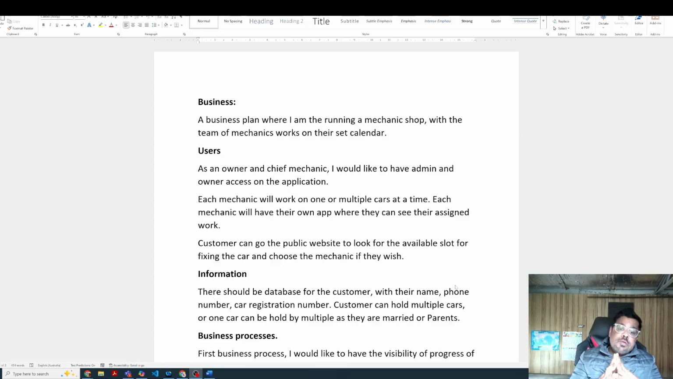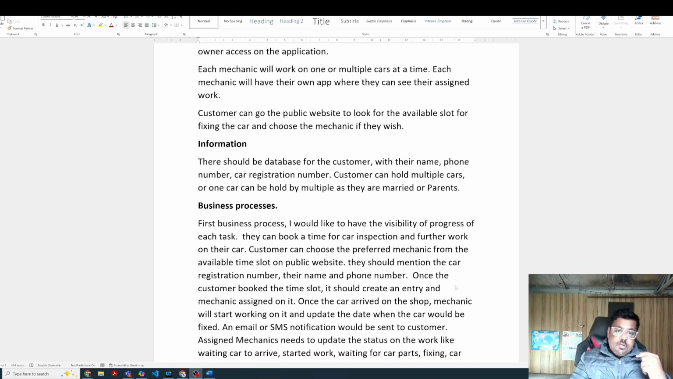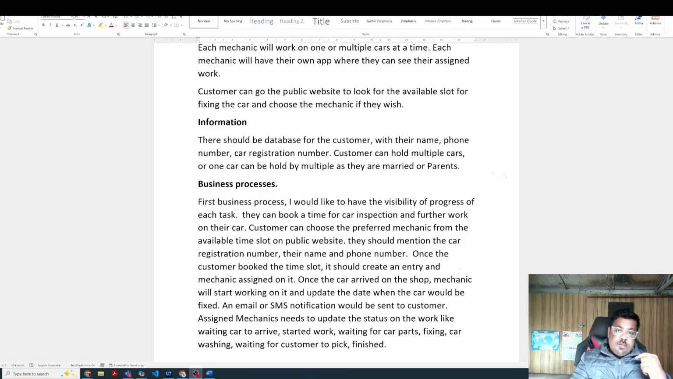Another user is the customer. The customer can go to the public website, where there would be a calendar so they can book a service. We will talk about this one later in our video. Another one is information.